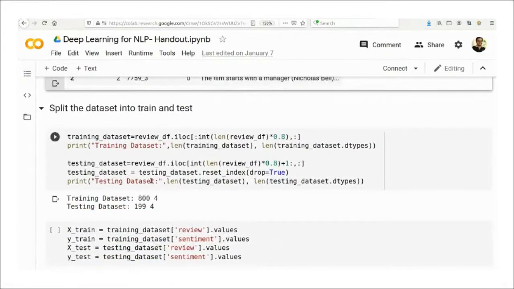Then we have to split the data set into two parts, that is training and testing. So we are manually splitting. We are not using any cycle length as training data. Using the slicing function of a list, we just put a colon. The first 80% will go to the training data set, and the remaining go to the testing data set. So 800 documents in the training data, and 199 in the testing data.